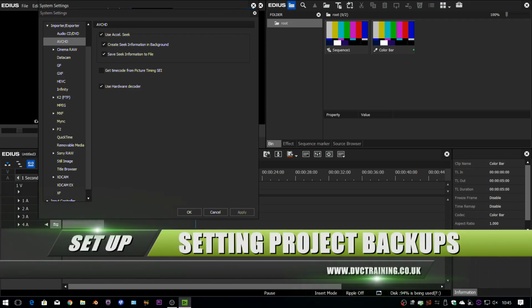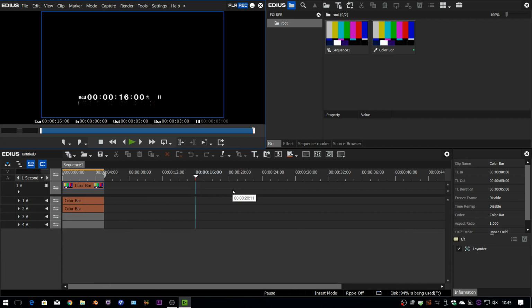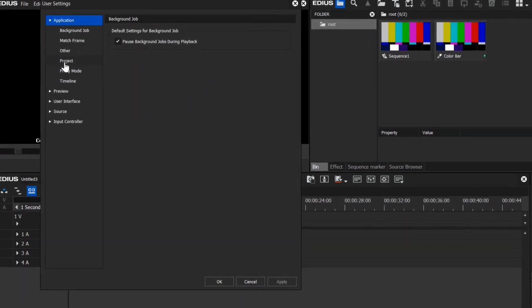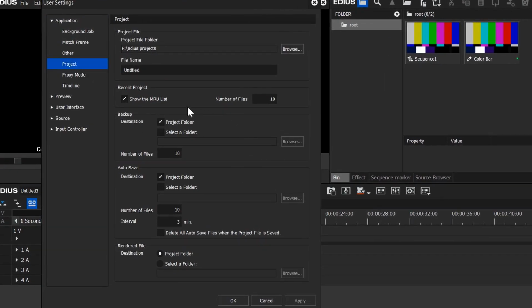Another thing that I actually like to do, and this is not in any way essential, I like to make a backup of my projects automatically onto either another drive or onto the internet as I'm editing them. Now, to do this, what you do is you go up to Settings, and then User Settings, and come up to Application, and then Project. And here you can see you've got all sorts of stuff about projects, but these are the ones I'm looking for: backups and auto saves.